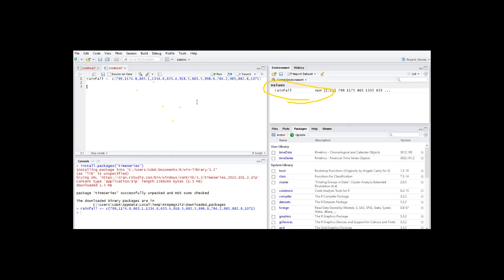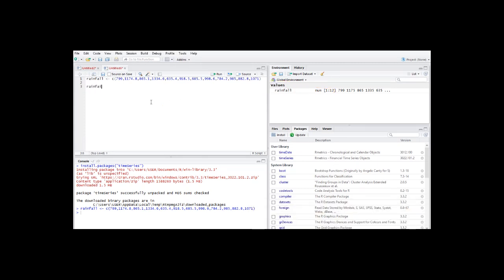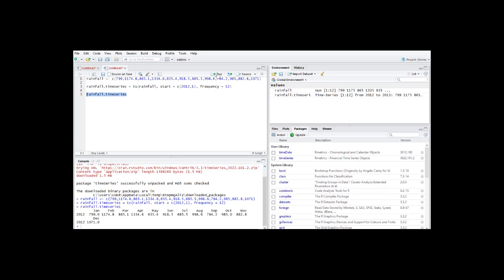So the next thing we do is we convert it to a time series object. Rainfall.timeseries equals ts, rainfall, start equals vector, 12, 1, then frequency is 12 to denote that we are looking for months in here. Of course, we run it to ensure that the system recognizes that there is no error in it. So the third thing we do is we print it to ensure that our time series is working properly. Yes, it's working properly. It's showing months and values in it.